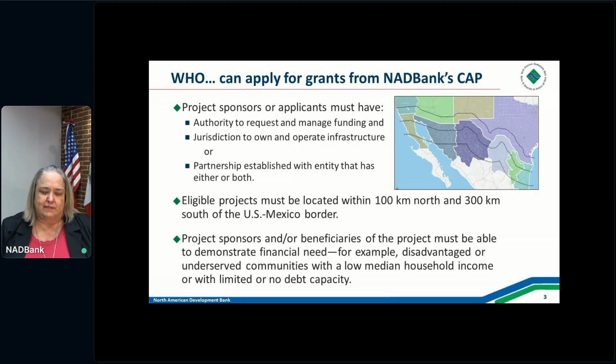Considering the characteristics and the scope of the program that you are telling us about, who can apply or send their request to obtain grant funding for this program, Renata? Oscar, communities and municipalities, utilities are eligible for submitting their applications to this program. The requirements are that the utility, the sponsor or applicant, have the ability to request and manage the funding. Also, they have the jurisdiction to own and operate the infrastructure.